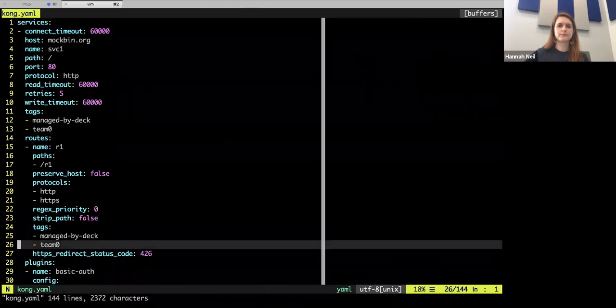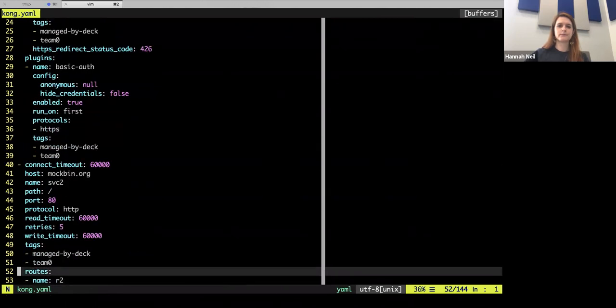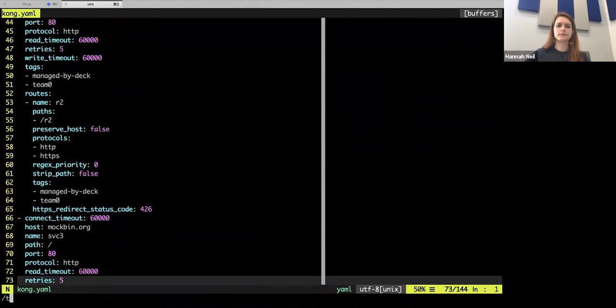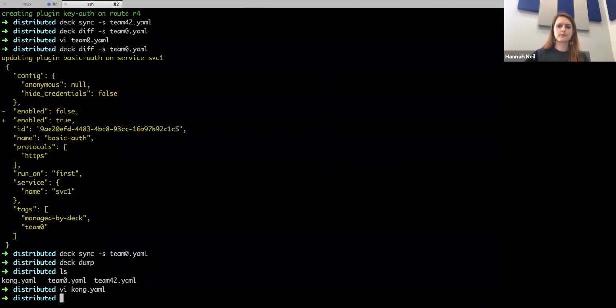So you can see here we have team 0, and we also have team 42. Right, so we have services and routes for team 42 as well. So it allows you for a distributed management of configuration. And that's about it. You can export configuration, import configuration.